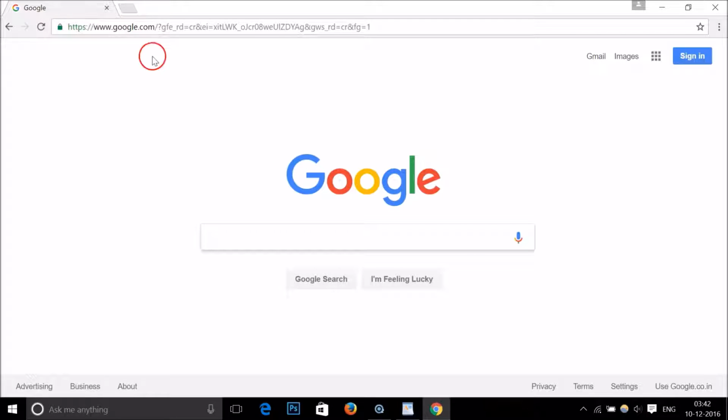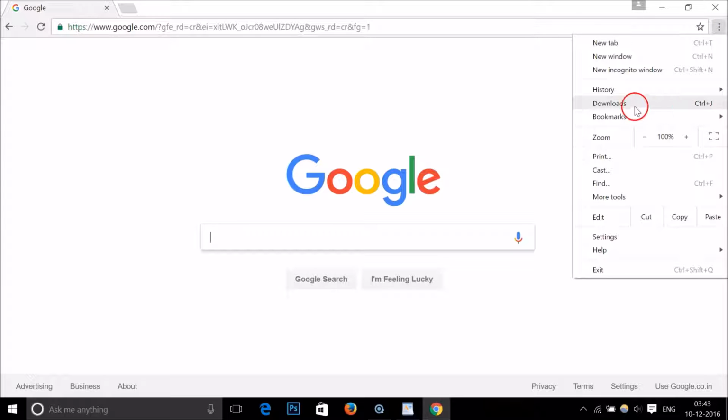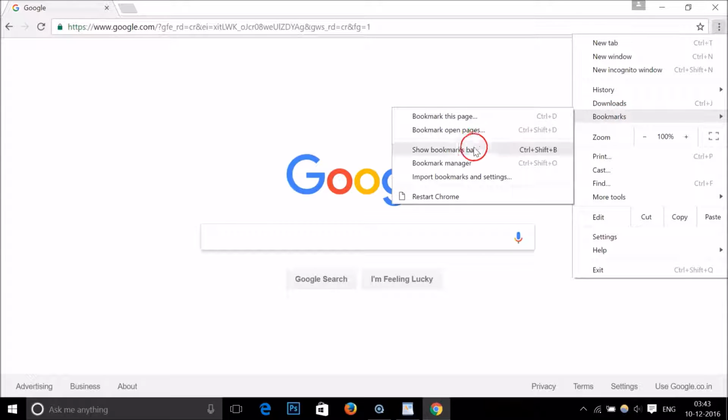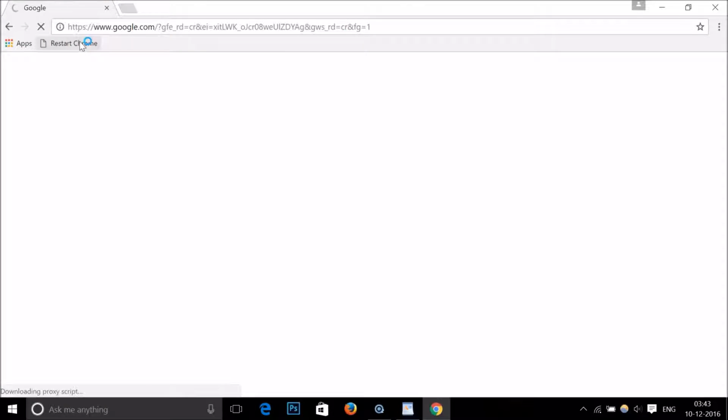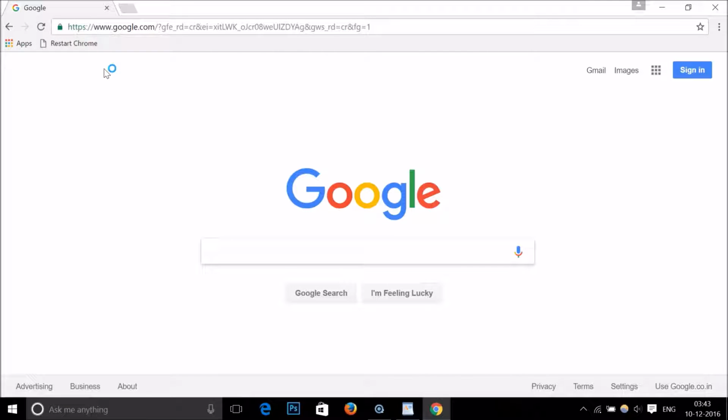So if I go to these three dots over here, and then go to Bookmarks and click on Show bookmarks bar, I can see this bookmarks bar, and here I have the Restart Chrome bookmark. So in order to restart your Chrome, you just need to click on this Restart Chrome bookmark. So you just need to click on it. It's starting very quickly.